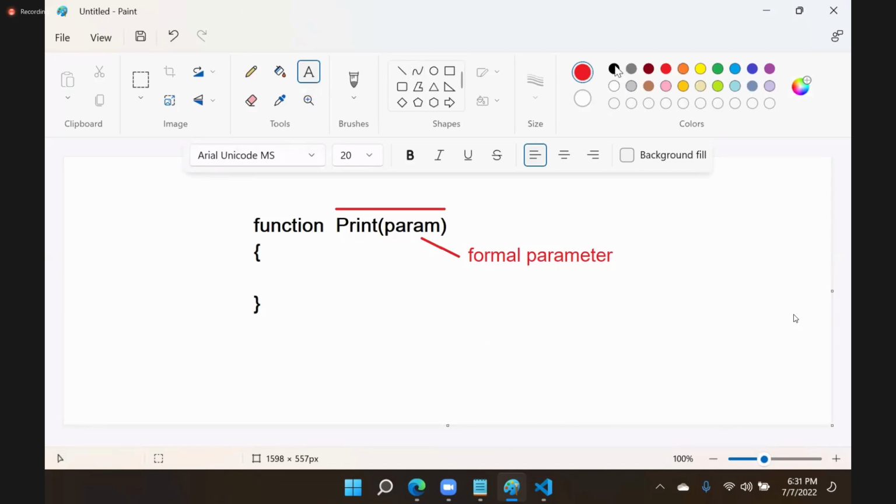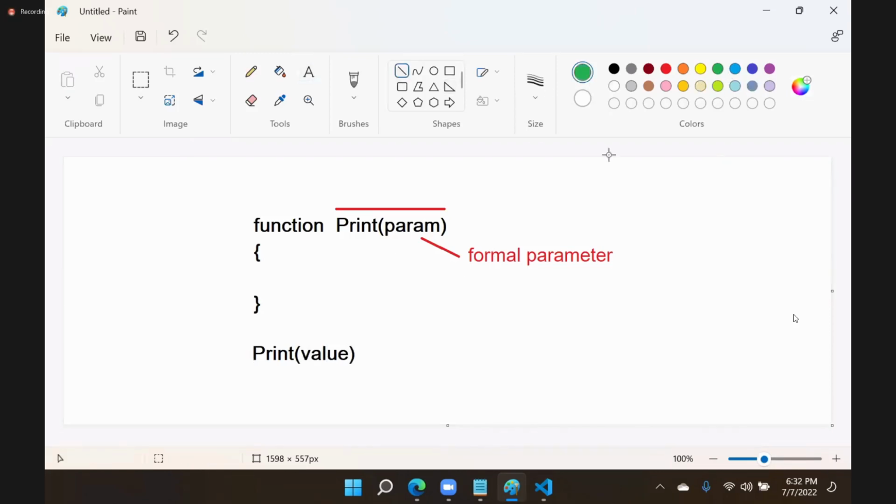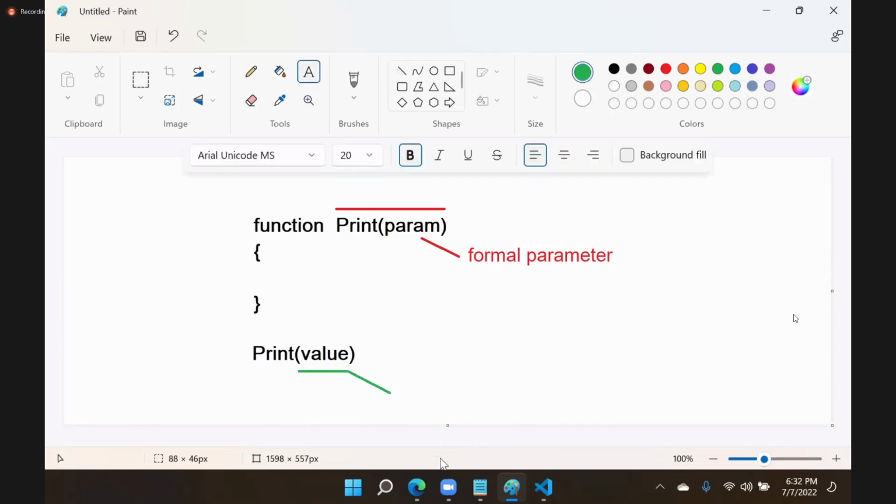Now, when you are trying to access the function, print is the function we are accessing. Now, you have to pass a value into that parameter. We have to pass the value into it. The value that you are passing into this parameter, we call this the actual parameter.